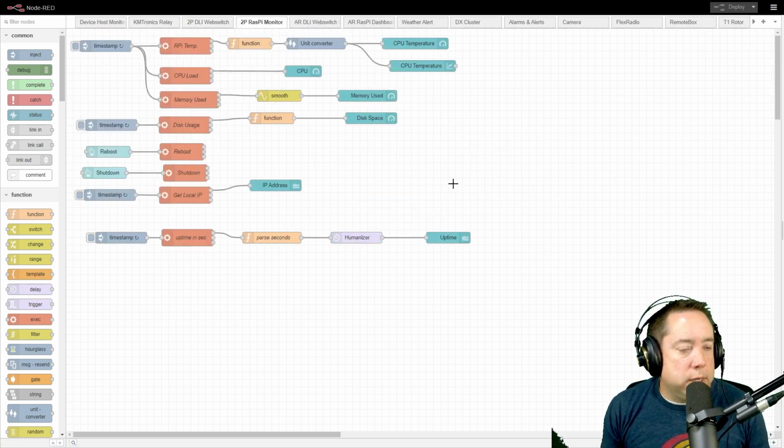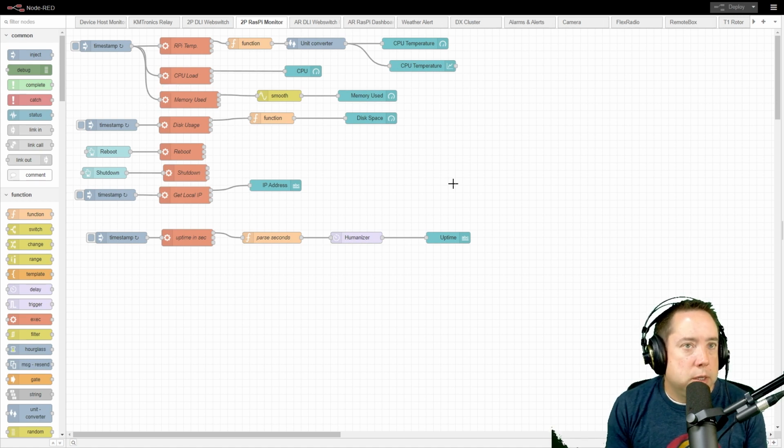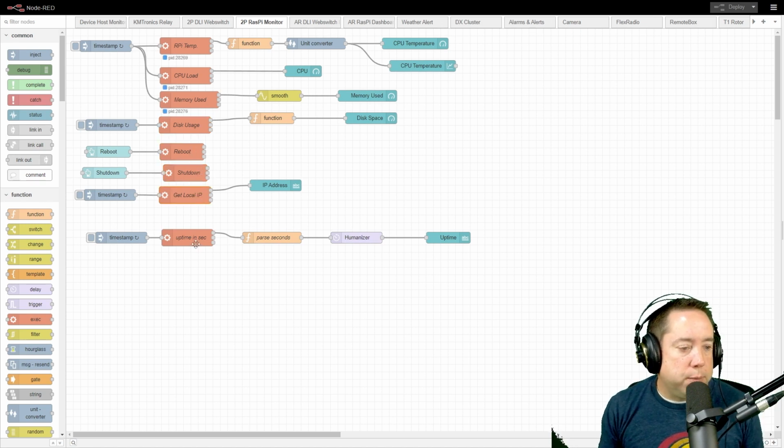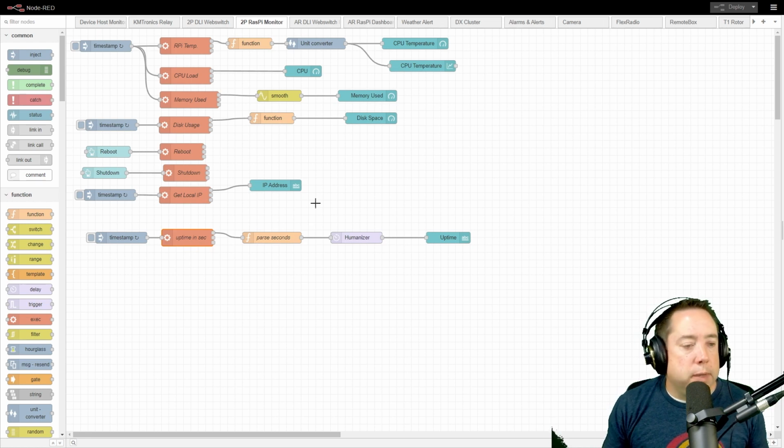This tab here is just Raspberry Pi monitoring. These are the gauges that you saw in part 2: the temp, the CPU load, the memory used, and disk space. Here are the reboot and shutdown buttons. Here's getting the local IP, and then also the uptime in seconds.